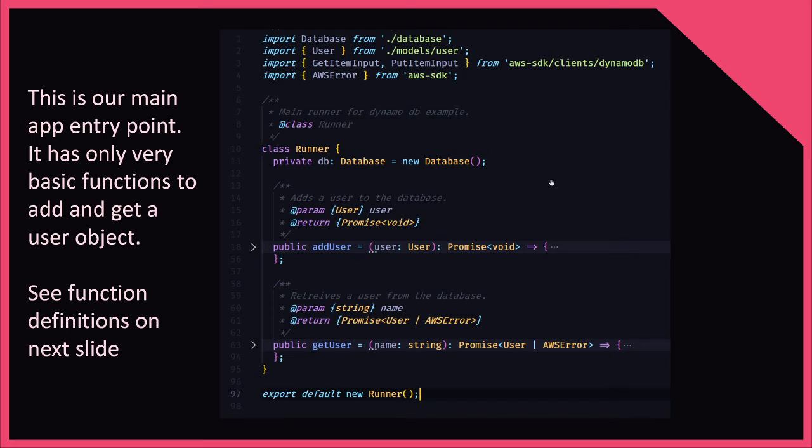And I wrote a runner class, which is very basic, like a main class, if you come from Java. I'm only using this to demonstrate two functions. My runner doesn't actually run anything, although I will call it to be able to call these methods that I'm going to show you on the next slide. This is just a main entry point for my application.